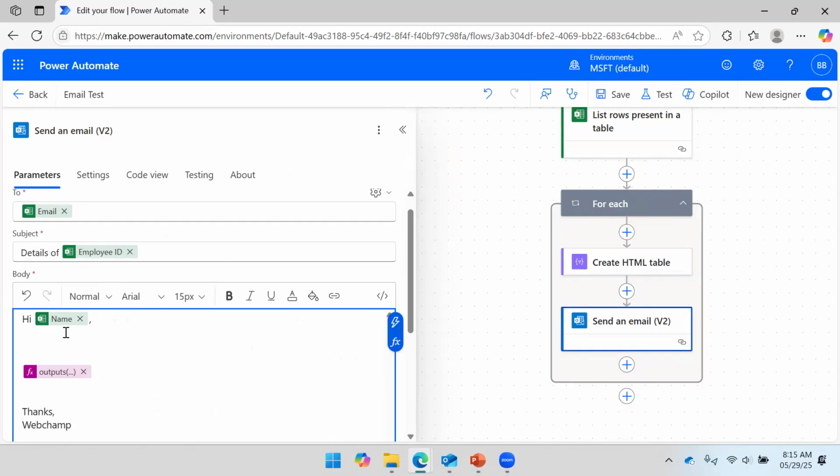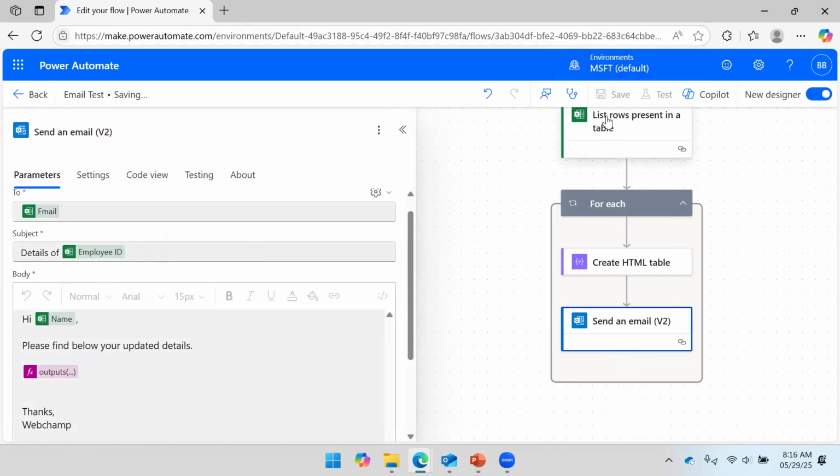So I can say, hi there, please find below your updated details. Let's say in your organization, the promotions happen for 100 people. Who is going to send the email one by one, right? So you can automate here: you can load the data into OneDrive and then trigger the flow that will send to all the people, right? So this is how we can do the automation.